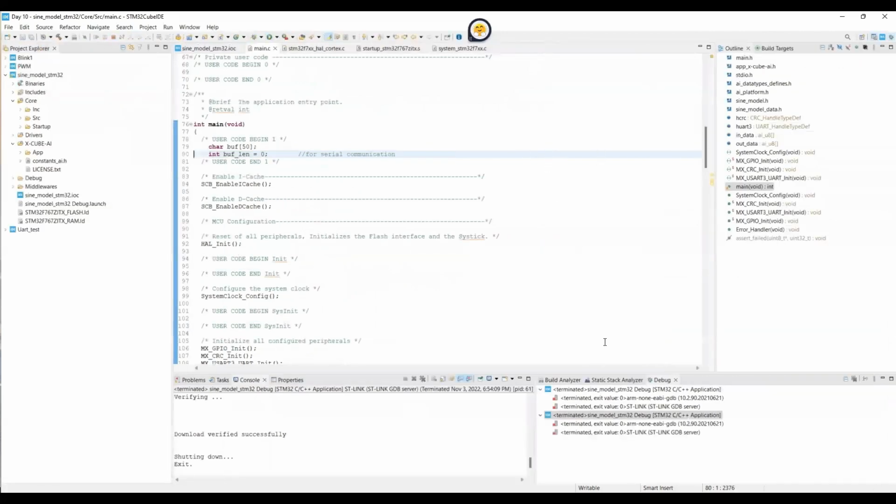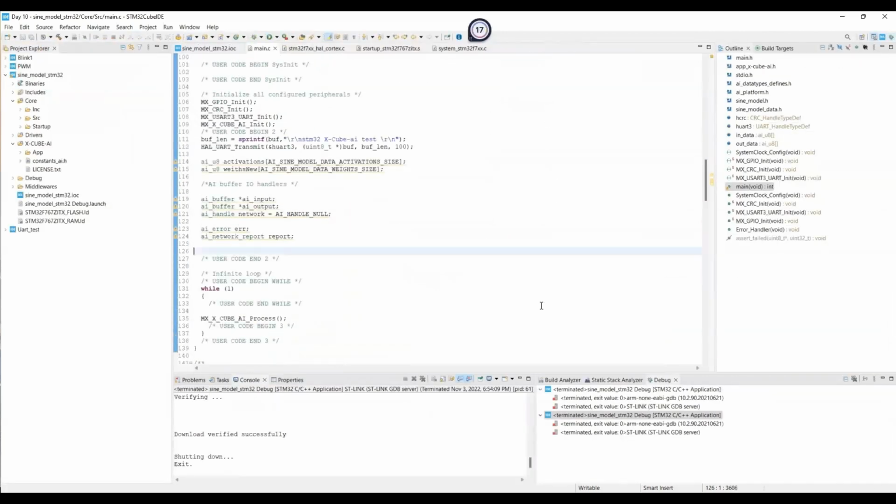Okay, after making them, I also do a check to make sure that I haven't made any mistakes in them. So there seems to be none. So let's continue.